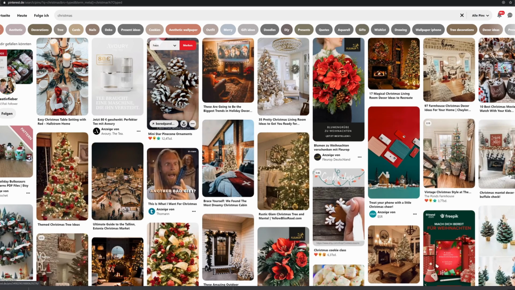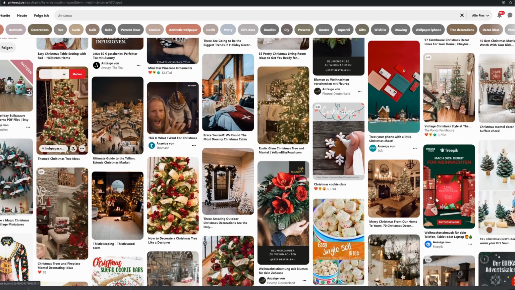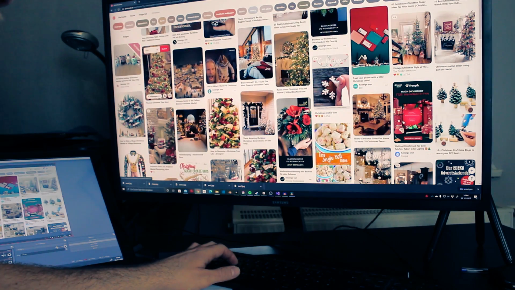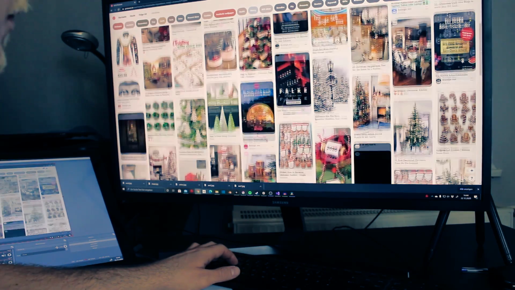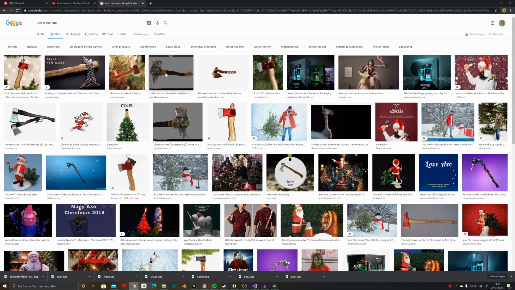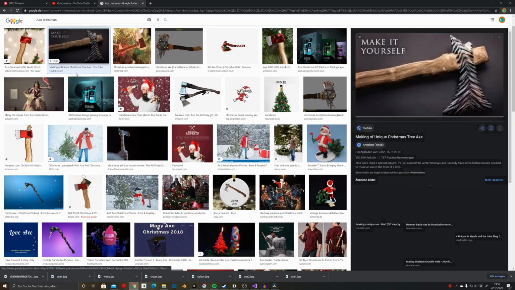And in this case, I want to do a Christmas axe. So I search for Christmas and I see the colors. It's green, white and red. And so like this, I really want to get inspired for the colors when it comes to Christmas, because this is what really pops out the most at the beginning.